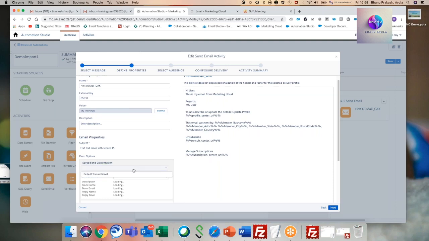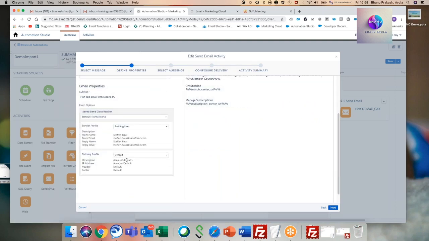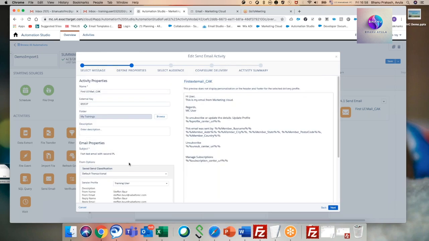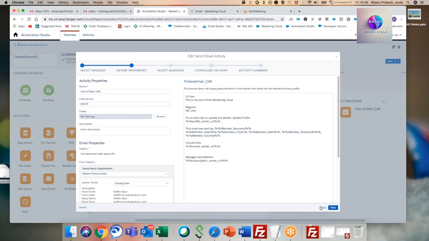Here we have to select a classification and user who is sending an email, delivery profile, where it needs to go, and you can preview the email itself here only. Click next. The audiences have been deleted and have been removed. This definition, so audience could not be loaded, so it has a publication list on this. So that's the reason. Let's come back and see what is.